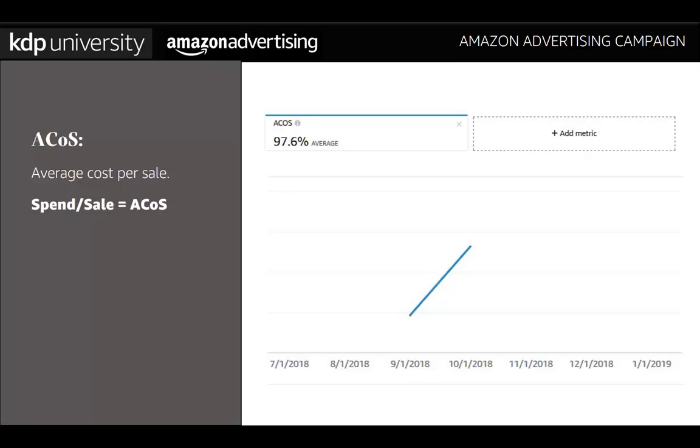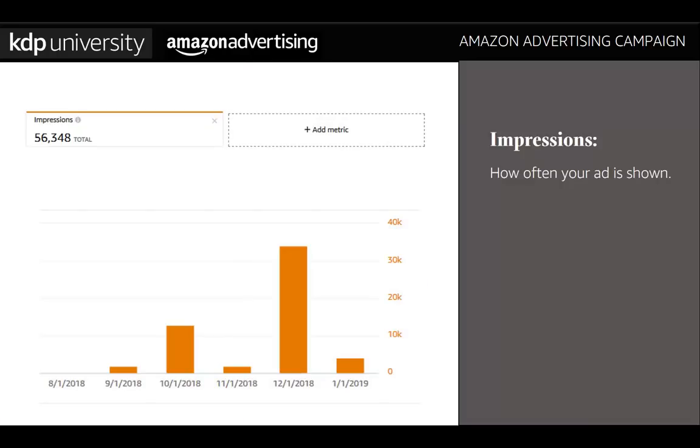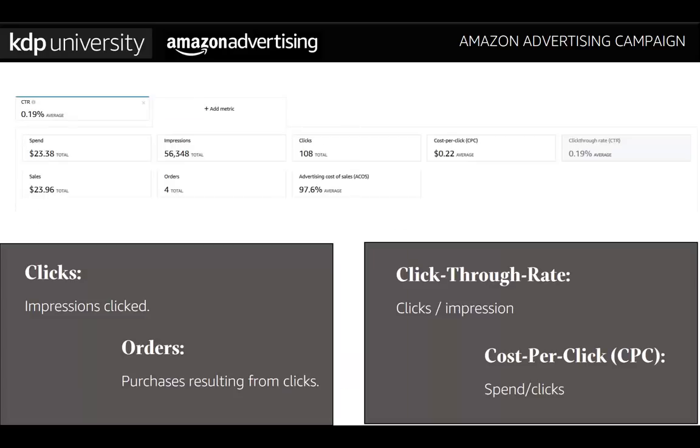Next is ACoS, or advertising cost per sale. ACoS takes your spend and divides it by your sales. We'll talk in just a moment why this is important. Lastly, are impressions. Impressions are how often your ad is shown. You also have the ability to add 4 more metrics: clicks, orders, click-through rate, and cost per click.